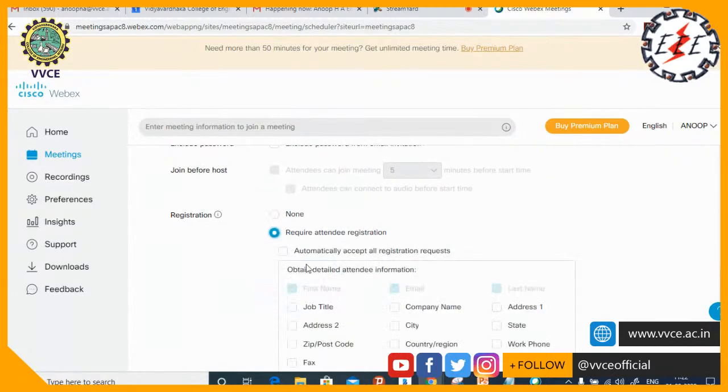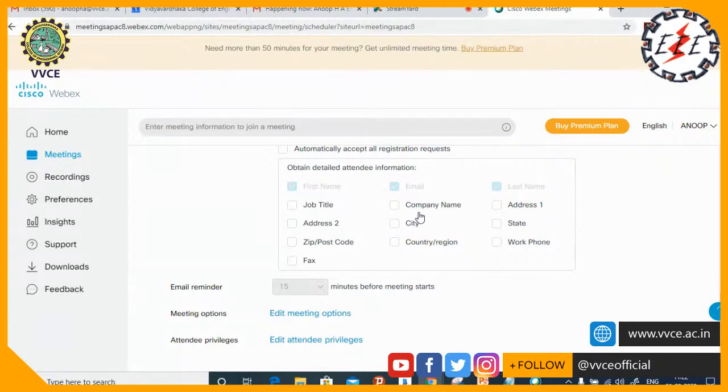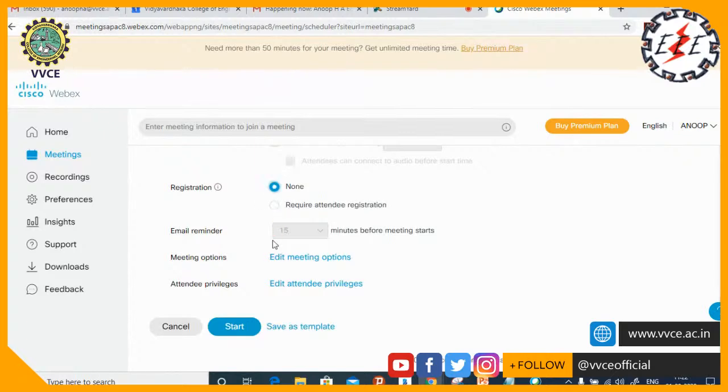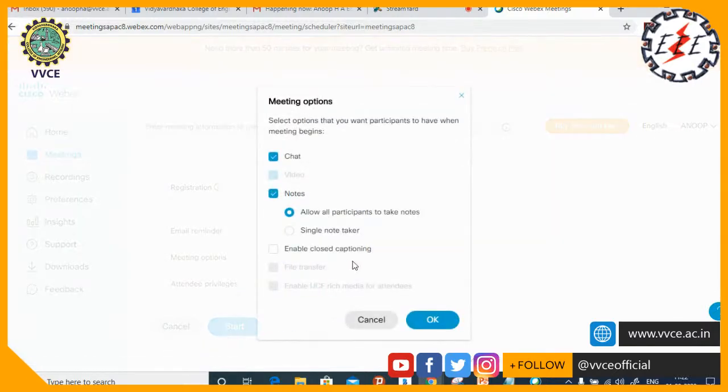So required registration, what is the job role or what is the company name that is being there. So automatically you can choose it depending on the requirement there. So this is the email reminder. Okay. So meeting options that is being present there.